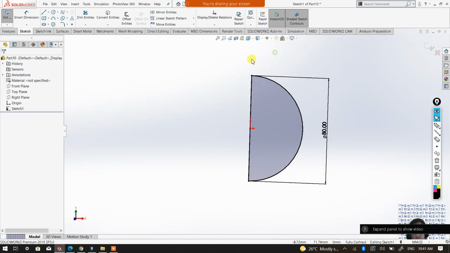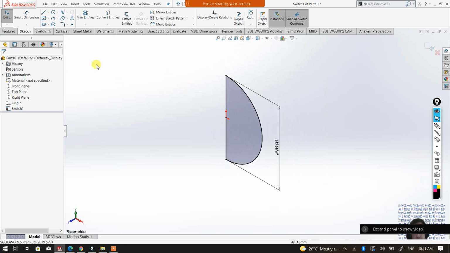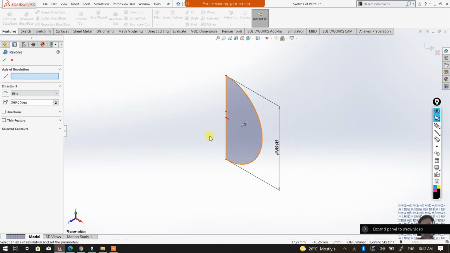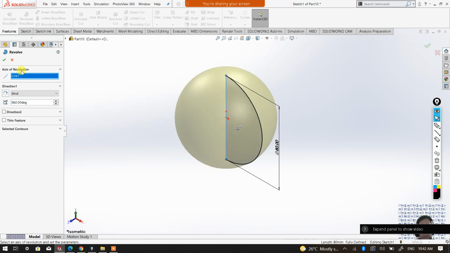And then I'm going to revolve this with the revolve boss command. Go to features and revolve boss, and I'm going to make it 360 degrees, which is a full revolution, and this is my axis of revolution. All right, there you are.